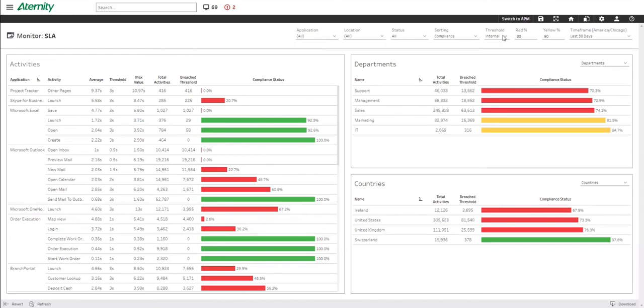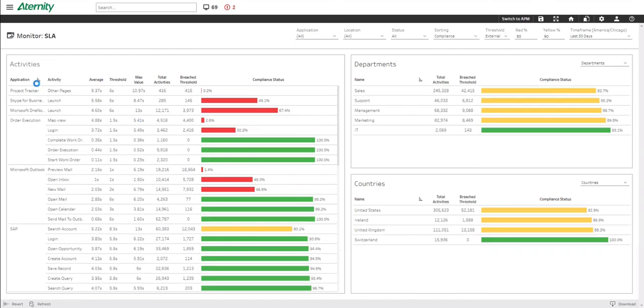So now that we've seen what's going on the left here, on the right, we can see these similar total activity and breach thresholds, as well as compliance status, but this time it can be broken down into different categories, such as departments, countries, as well as states, cities, regions, device types. And that is it for this brief demo.